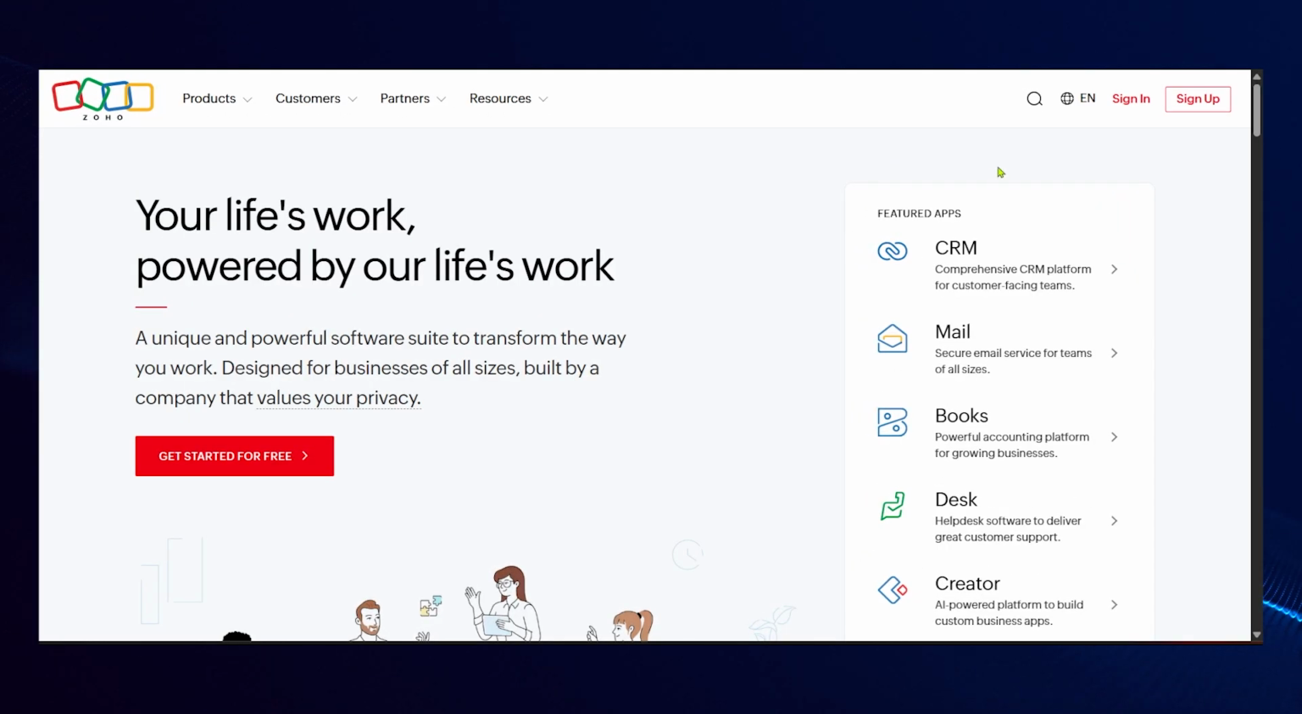First things first, head over to the Zoho website. Once you're there, you'll be greeted by the Zoho suite of cloud software designed for businesses. At the top right corner, you'll see an option to sign in. Click on that and it will bring you to the Zoho sign-in page. If you don't already have a Zoho account, now would be a good time to sign up. It's a straightforward process that requires just a few details.